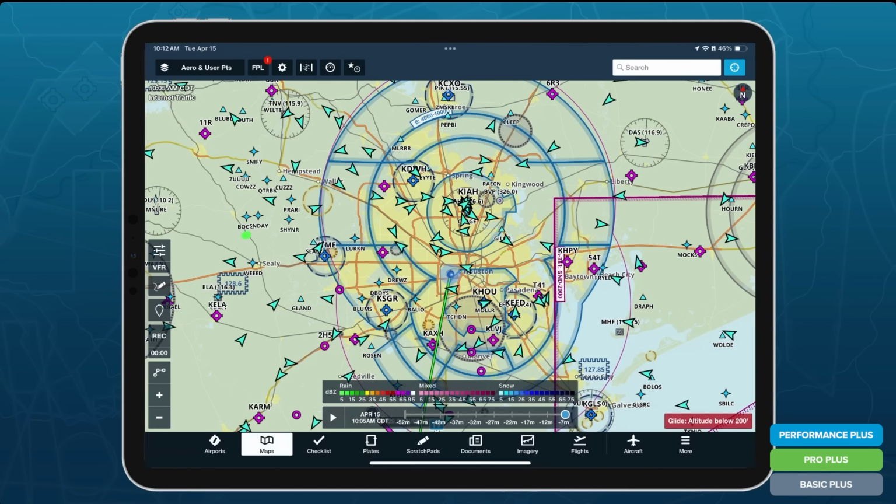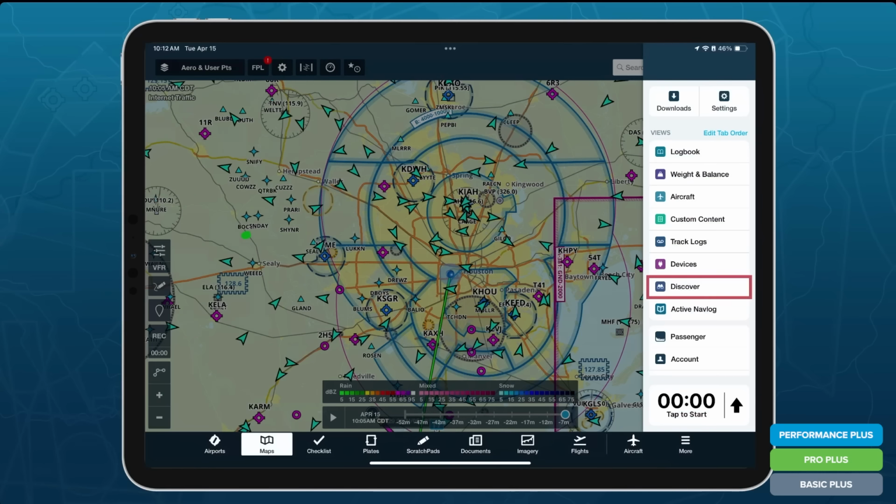Another good excuse to fly is taking a look at what events are occurring around your area. And that is now inside of ForeFlight in the Discover tab. To access the Discover tab, I can tap on More in the bottom right-hand corner, and then choose Discover from the More menu.